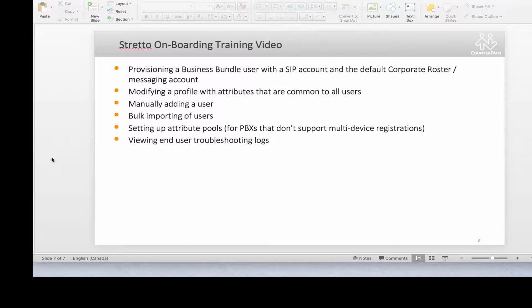With this video, we're going to show you how to provision a business bundle user with a SIP account, as well as setting up the default corporate roster that includes messaging and presence. We're going to modify a profile with some attributes that are common to all users. We're then going to manually add a user.